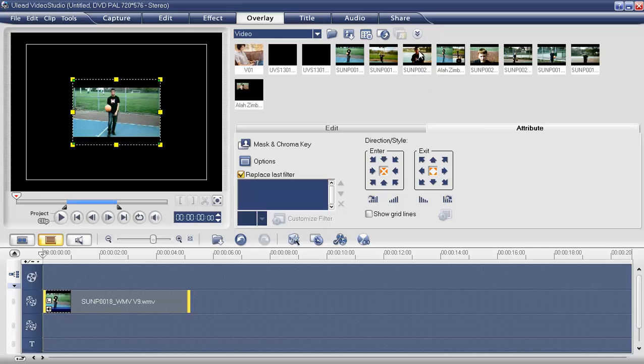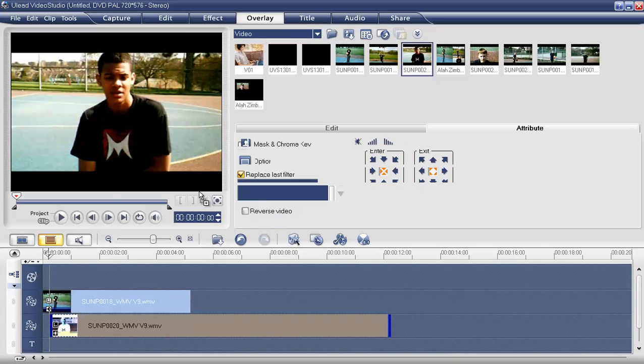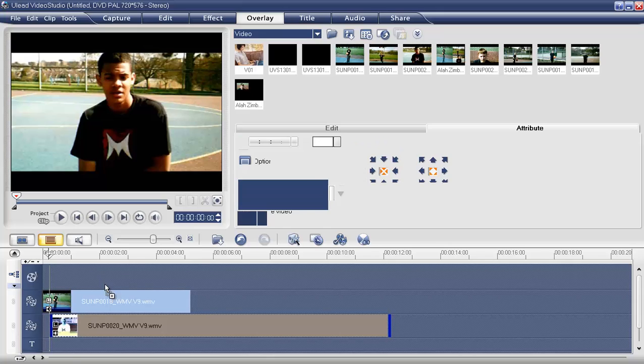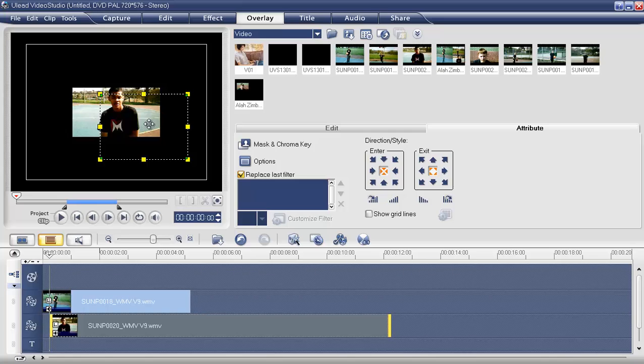I'm sure most of you by now would know what to do. And then you got overlay 2. I'm just going to put that there anyway. I don't care where I put it. I just need to show you guys how to do it. And there. If I move this, you'll see underneath that is the other video.